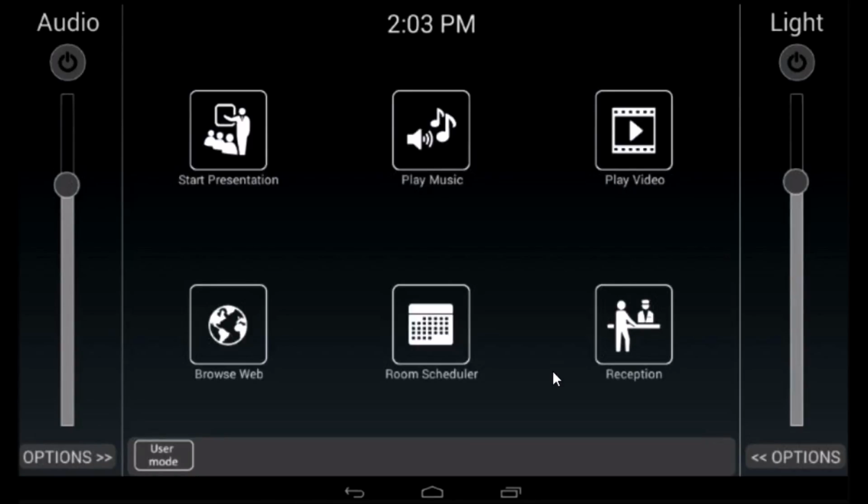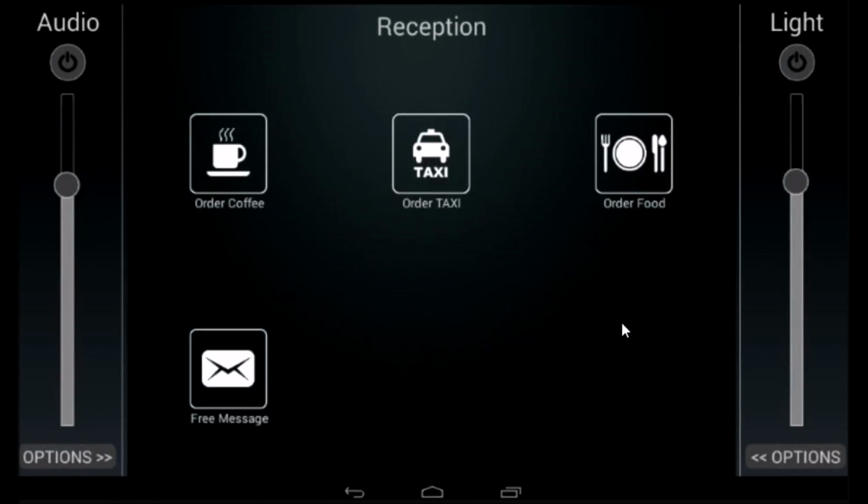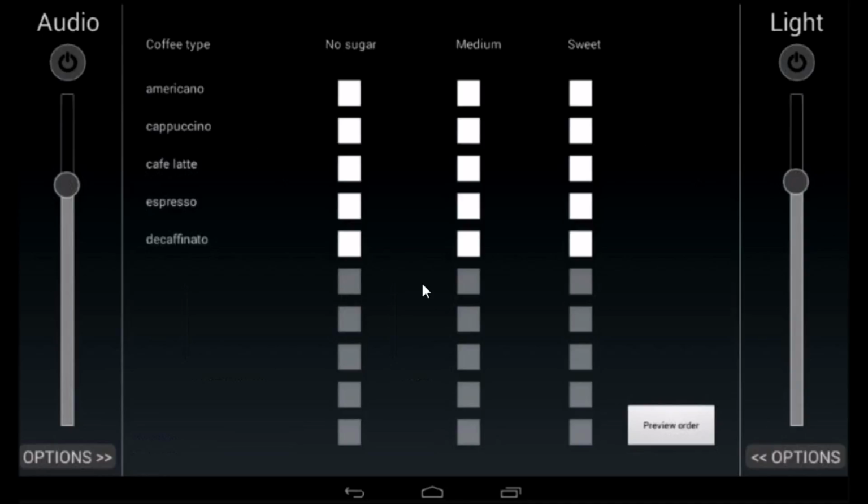Ordering drinks, a taxi or food was never easier. You can do it directly from the room using the reception button. You can dedicate an email address to the buttons, and your order will be sent to that email. With the free message button, you can send any message to any email address.